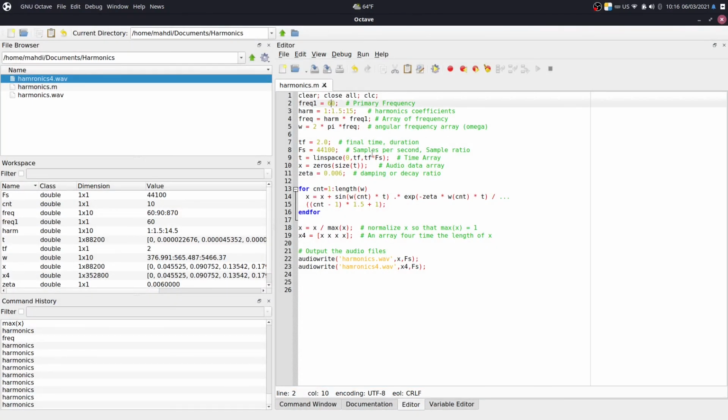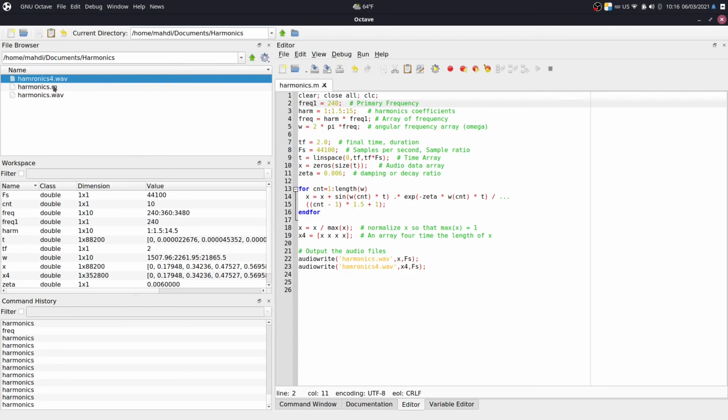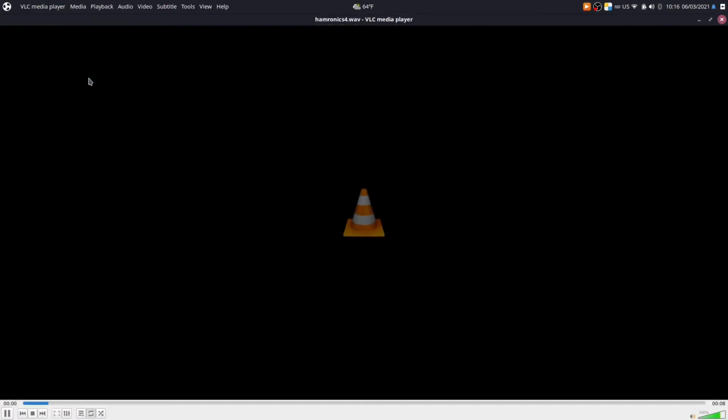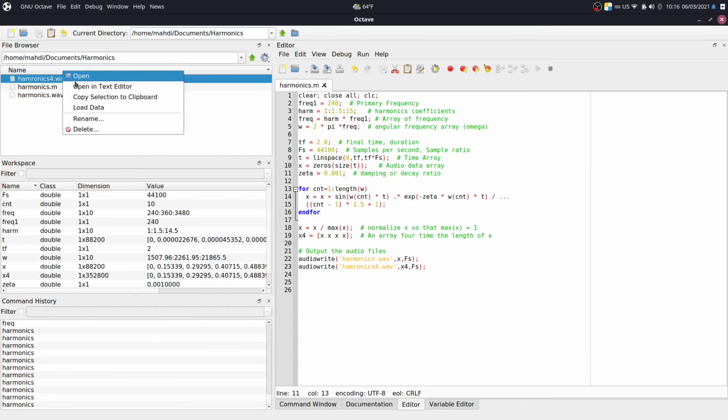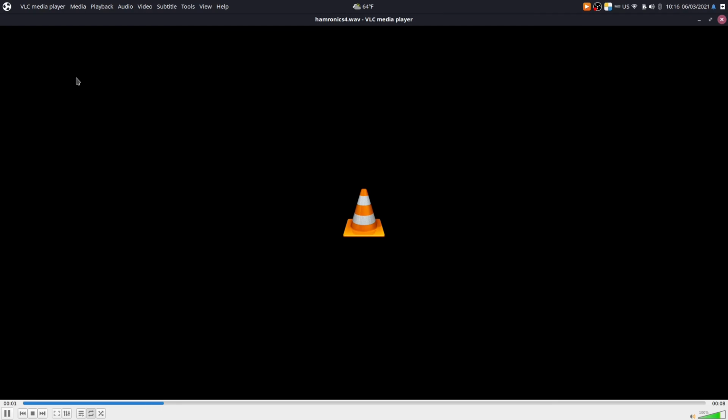Now if instead of 120 or 60, I go twice as high to 240 and run this code again, see that first of all they're dying off faster. So one thing I can do probably is to decrease the damping ratio for higher frequency noises or audio and run it again. You see that this is a little bit different than before.